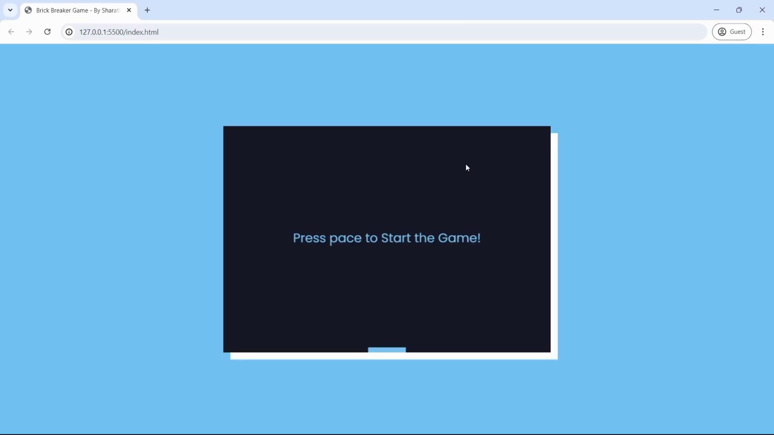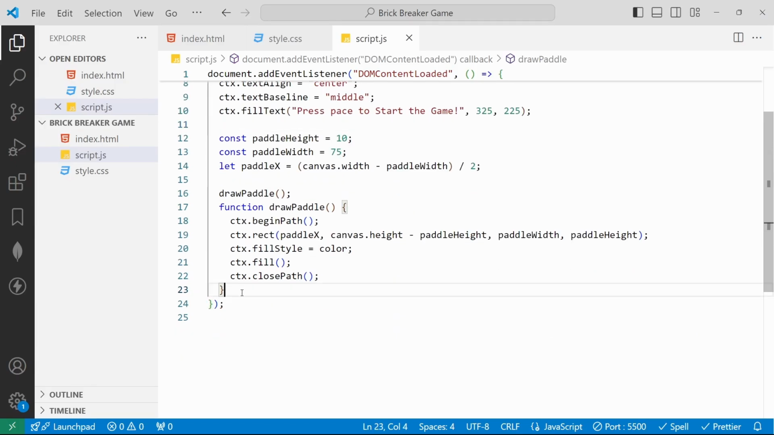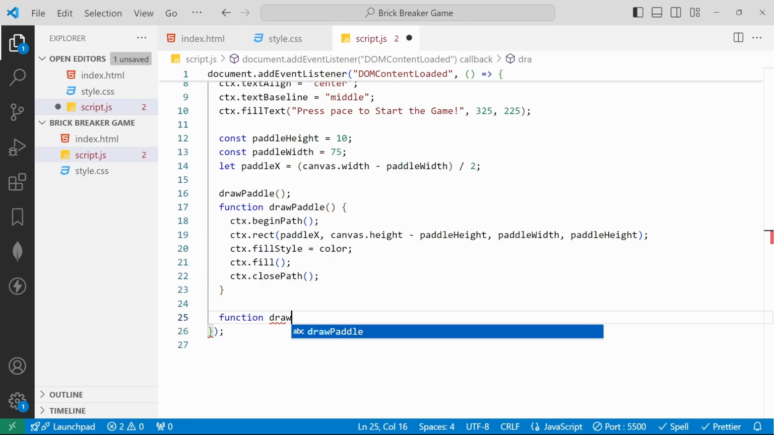If I save and go to the browser, now we can see the paddle is placed in the center of the container with the x and y. That is how we calculate the paddleX. The next thing, we can create the ball with the function keyword with the name drawBall.